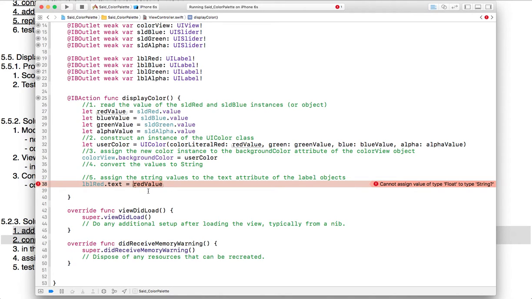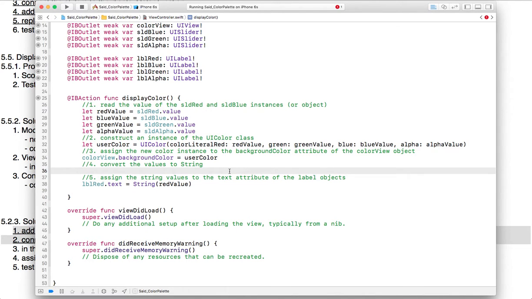Well, there is a quick change that you can do. And that quick change, you can say string and initialize a string with the red value. So I can make that conversion immediately here. Right? No need for step 4. I can convert from the float to the string using the string initializer and assign the result directly to the text property.